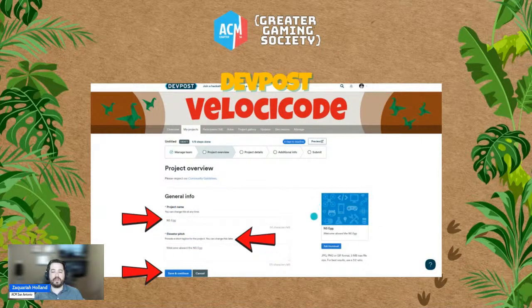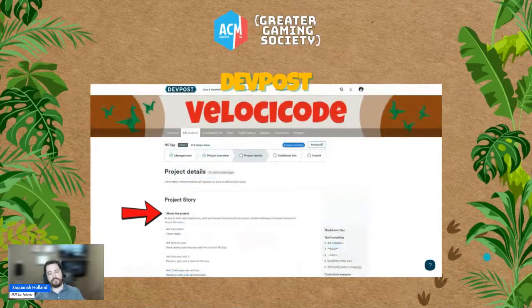So as you can see over here, they've done a pretty good job at showing you a little example of what it's going to look like. So I'm just going to be NS Egg, and then we're going to welcome aboard the NS Egg. NS, if you didn't know, nuclear sub. So excited for that one. Once you're done with that, click Save and Continue.